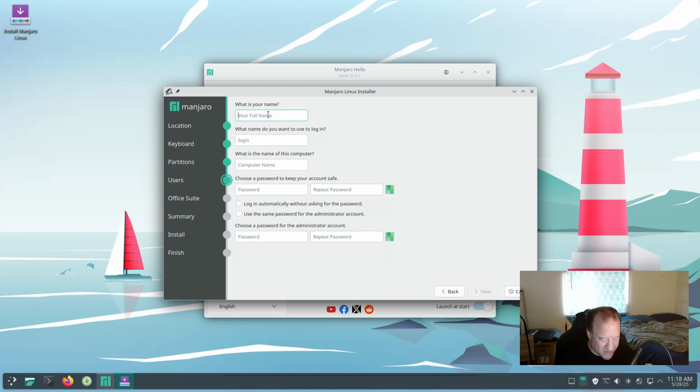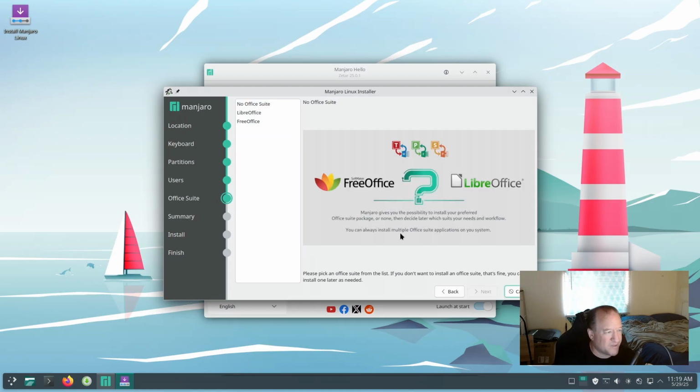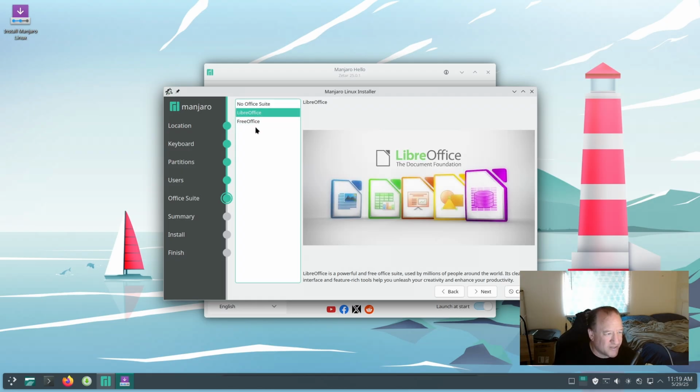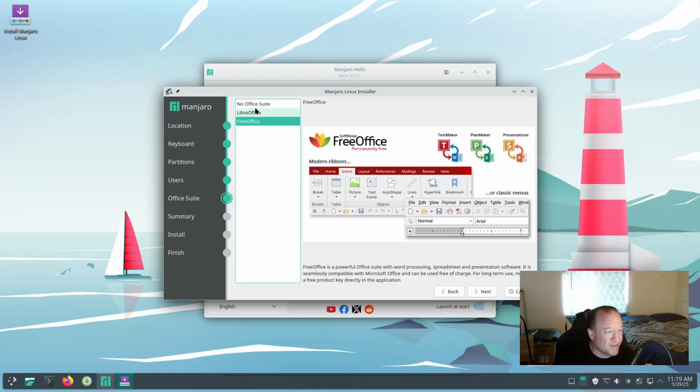And let's come up with a name here. Something really creative there. I normally select this, use the same password as the administrator account, just to keep it easy. For this, I'm not going to install any Office suites, but normally I would suggest either this one or this one. They're both good.